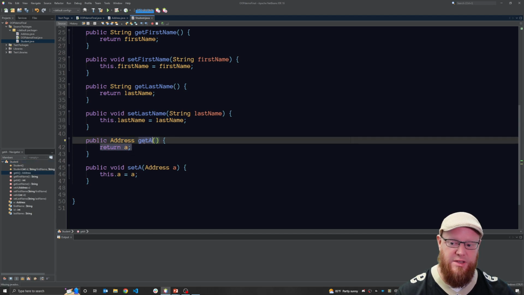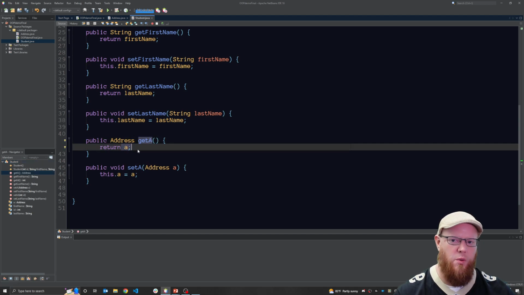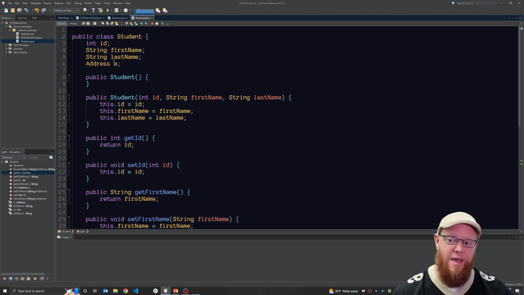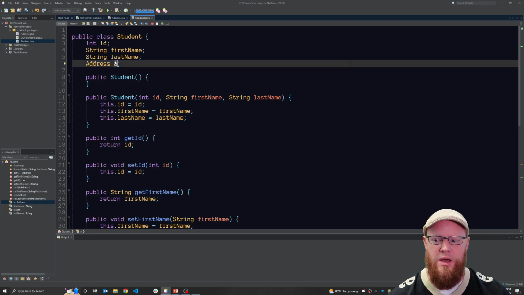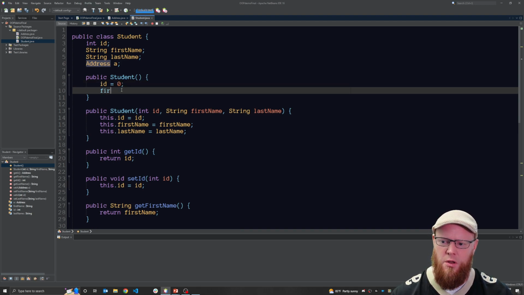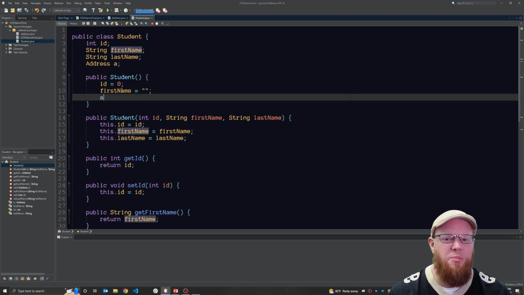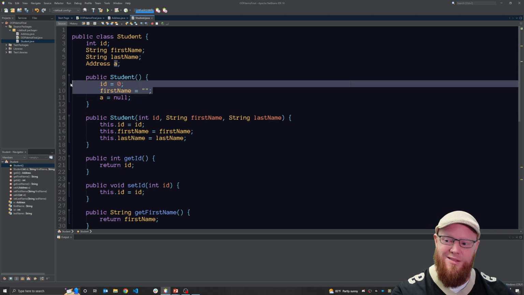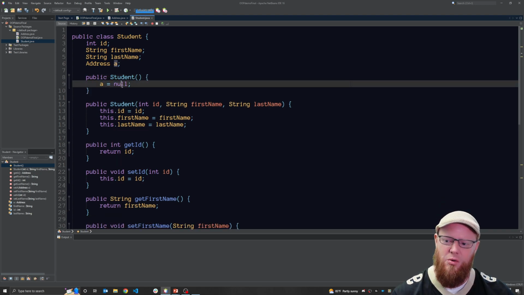Because here, address, get A, it's just returning A. Well, what is A? A is a reference to an address object. Speaking of which, and we briefly covered this on a previous video, when we make a new student, even inside this default constructor, remember, ID is going to be given a default value of 0. First name is going to be given a default value of an empty string. What happens with A? We showed you that A will get a default value of null, which means that A currently points to nothing.